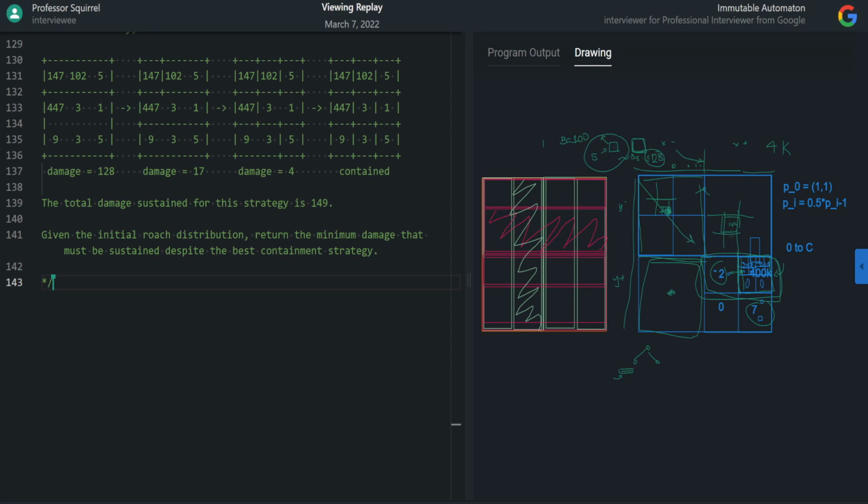So unless there are zero tiles in the input, we have to fully divide up the entire thing into this tic-tac-toe board to reach a stable state. Would there ever be tiles with zero roaches? Let's say no, but I don't think it matters. Okay, reasonable. And here's an example. Minimum damage must be sustained.